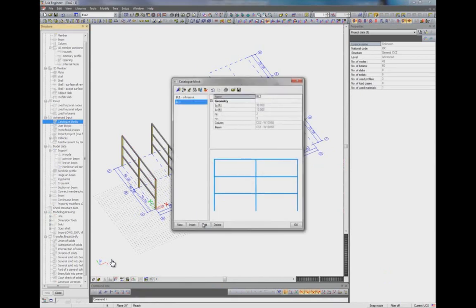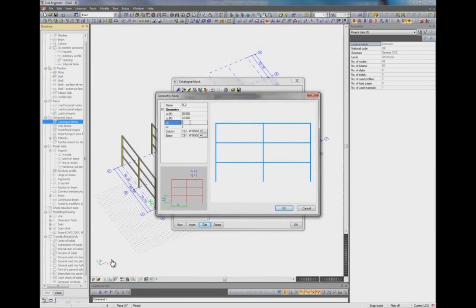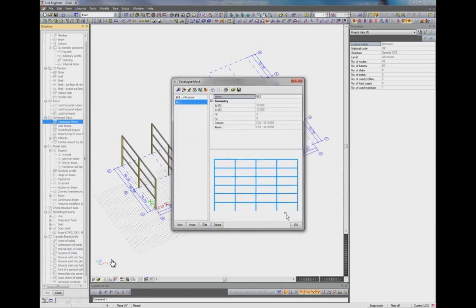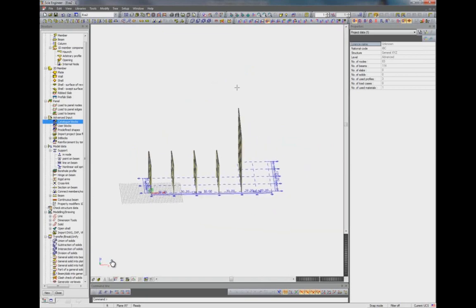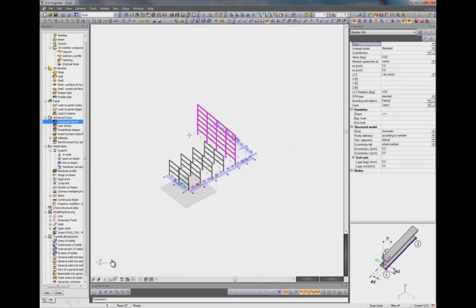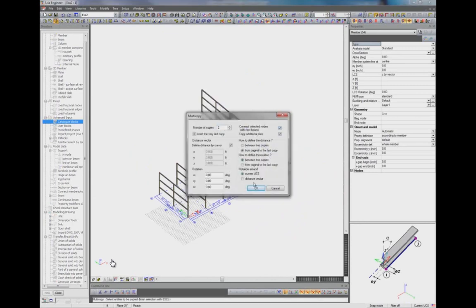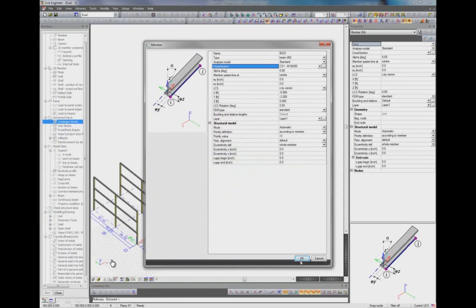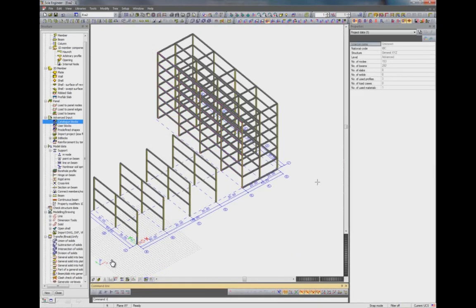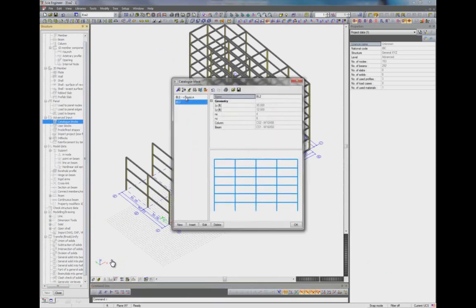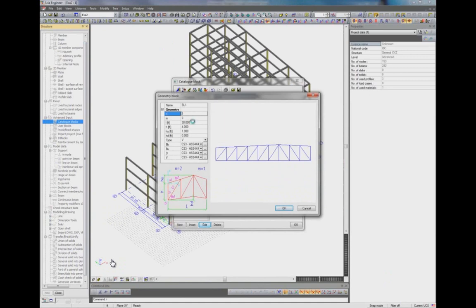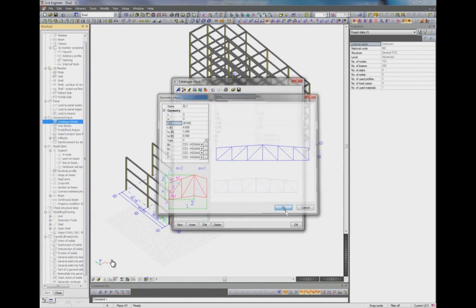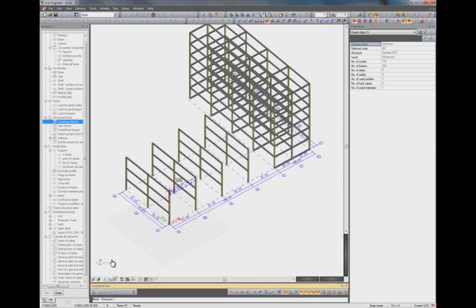Now in this next example, I'm going to take that frame object and change some of its parameters. In this case, the number of bays and the height of the frame. And then we'll place that into the design. We'll select the frame. And this time, when we use the multi-copy command, we'll add a connecting member to add some more interesting geometry. Next, we'll grab a truss. We'll configure the truss. And then we can place the truss into the design.